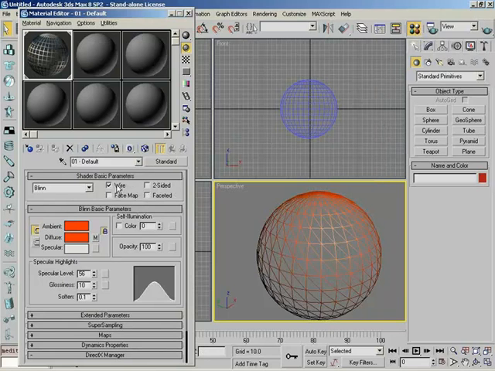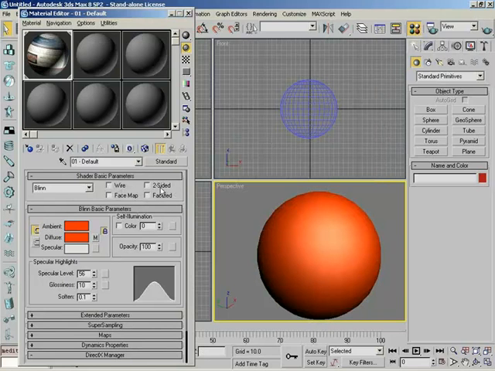Again, wire if you need to see wireframe. Two-sided if you need to see both sides of a particular object. Face map if you want to take a map and place it on each individual polygon. And finally, faceted to kill off your smoothing if you need to. And, of course, you have the drop-down on the left for choosing the type of basic shader that you want, which we're going to be leaving on blend for the time being.